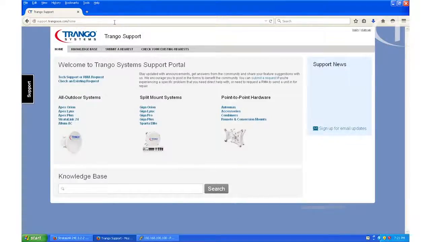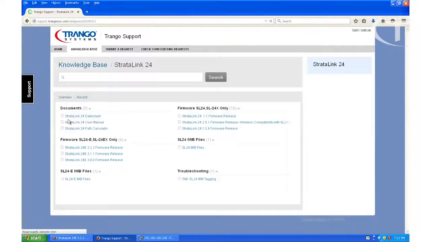In this support portal, you will find every firmware release for all our radio products: Orions, Apex Orion, Apex Links, Giga Links, Giga Orion, SL24, all our Triangle products. We're going to focus on StrataLink 24. For the StrataLink 24 model, there are two radios, the non-encrypted version and the encrypted radio model. For us, we're going to focus right now on the encrypted model.